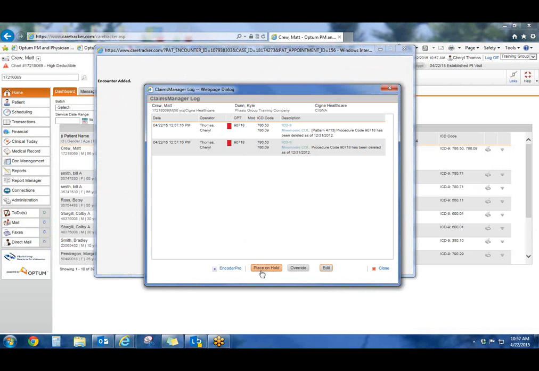And so your choices are to place it on hold, or override. Most of the billers will have the override ability to say, I just want to override that claims manager edit, or you can go back and edit it and fix that. Obviously, we wouldn't want to let this one be overridden because we're trying to bill it out with an old code, so we would want to go in there and edit that and change it.